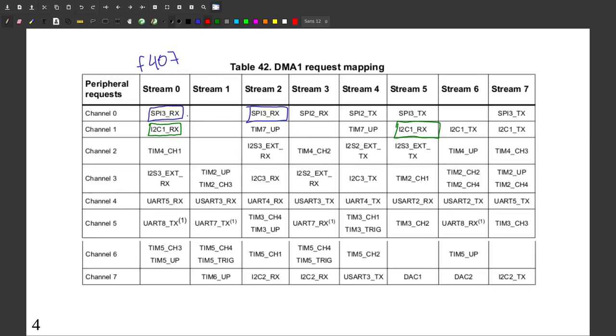Let's label it in red. So we can use this combination: I2C1RX over here and stream 2 for the SPI3RX. We can also use this combination: SPI3RX on stream 0 and the I2C1RX on stream 5, and we can also use this combination.